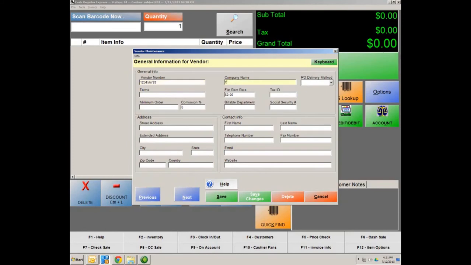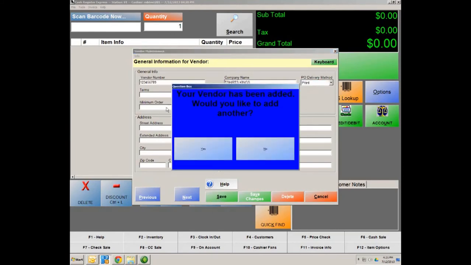And let's call this T-Shirt Kings. PO delivery method will be set to print. And now we're going to hit save. Your vendor has been added. Would you like to add another? We're going to say no for now.